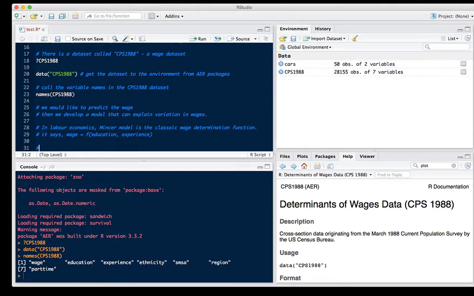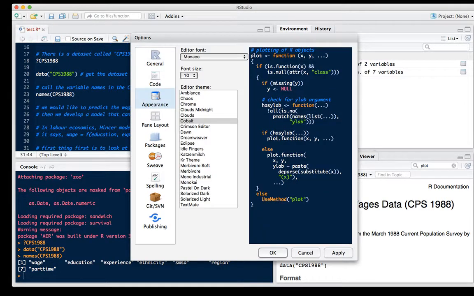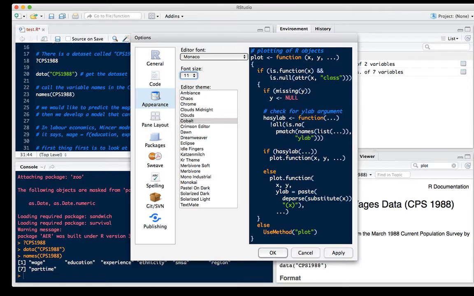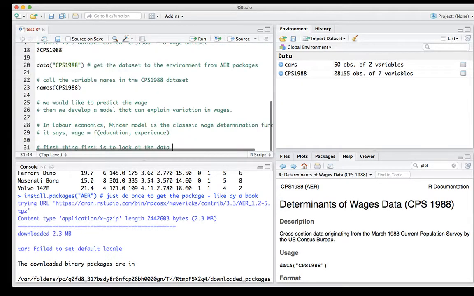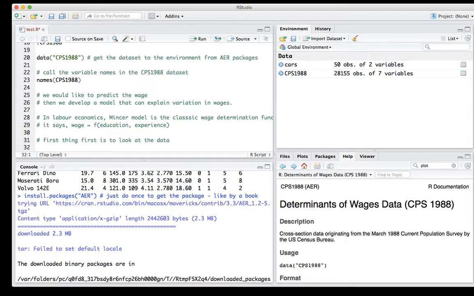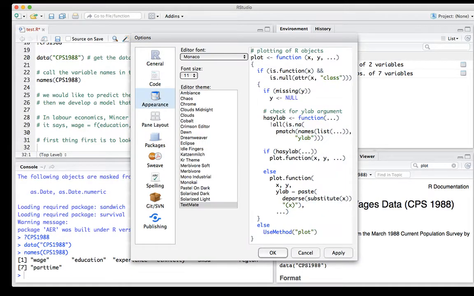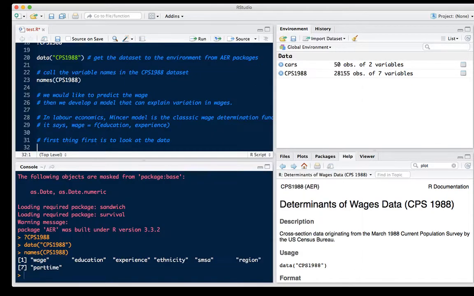First thing first is to look at the data. I think it's maybe too small. Let me go back to 11. And I think you want TextMate. Okay, back to TextMate. I think we go back to Cobalt. Okay, that's better. So we have to look at the data, and it's called descriptive statistics.